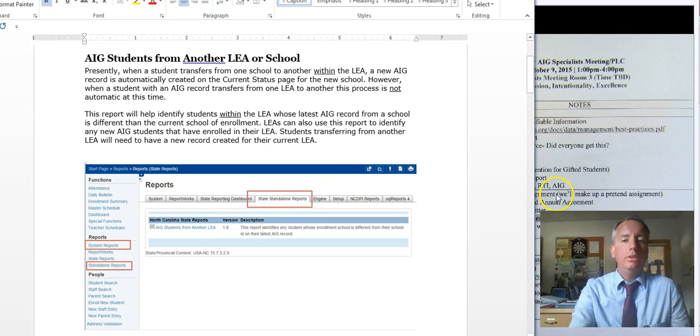So this is one that's under state standalone reports. I'm going to guess that a lot of you don't have access to that report. We're going to work on that, but in the meantime, Michelle or I can run that report for you, or your data manager can run that report. However, you're probably going to need to give them this printout, because I don't know that they have had to run this report ever in the past.